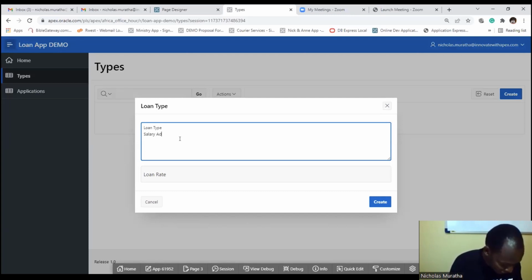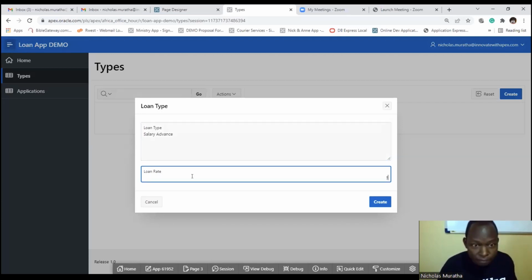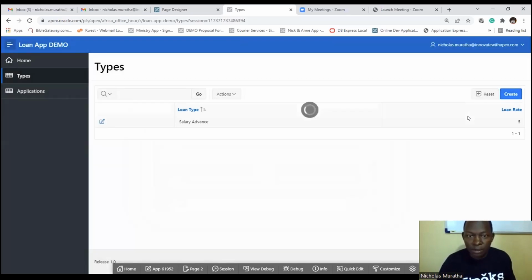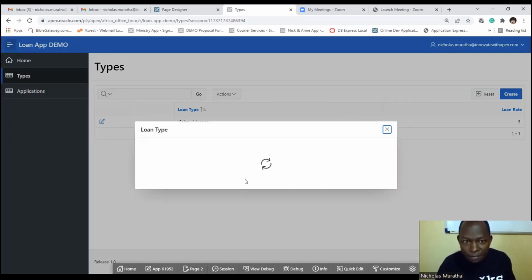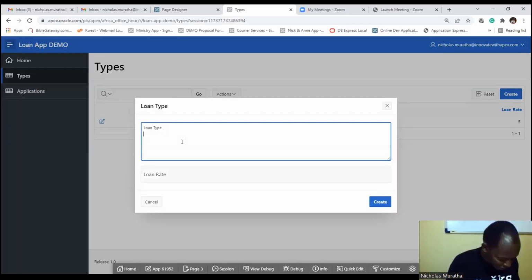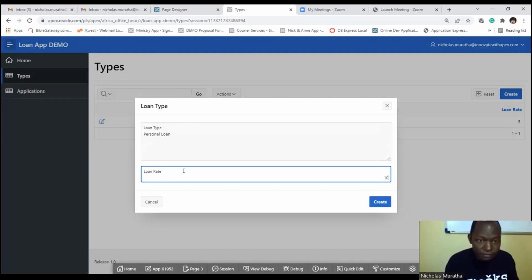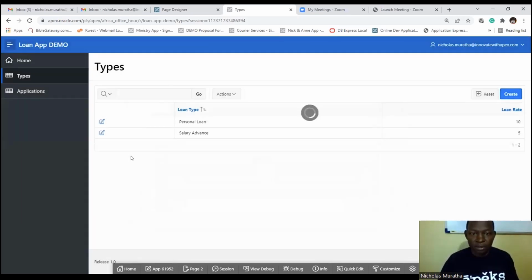Salary advance. And the loan rate is 5%. So we have our first record on the app. We have personal loan, and a rate of 10%. And already we have two records in terms of our loan types.